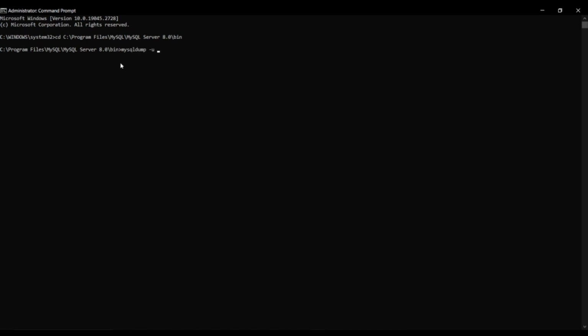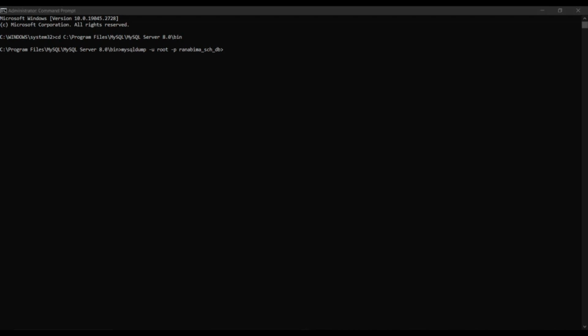And I am typing in my username as root, and then I'm typing my password as well, and I'm selecting the school database. I didn't type my password, so it will request for my password, so I will type it in the next line.